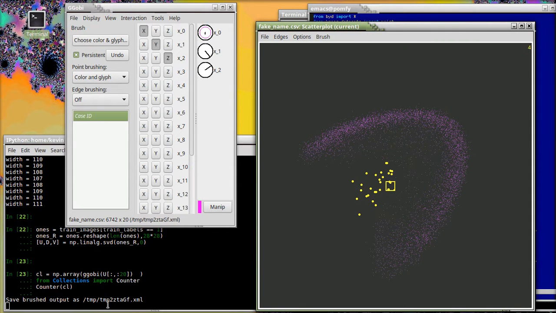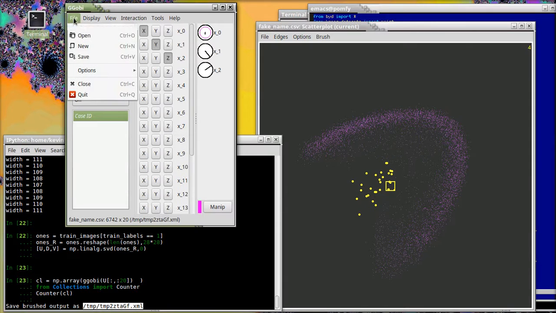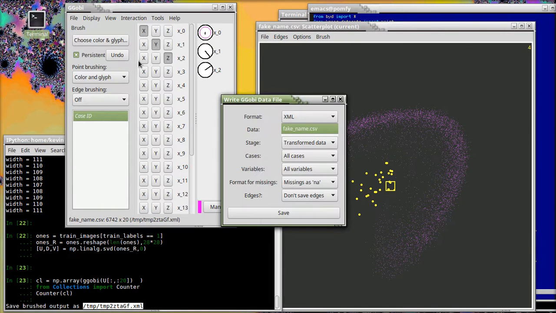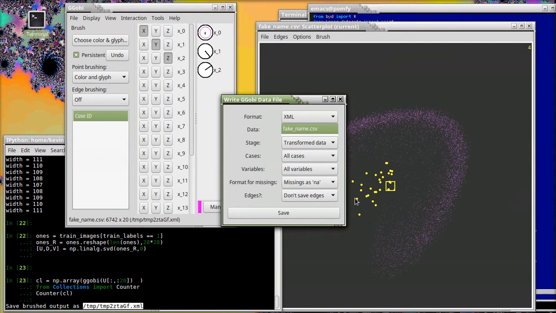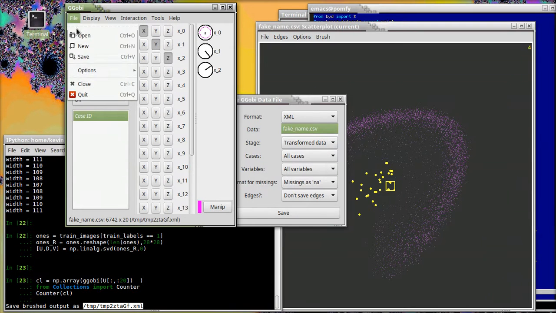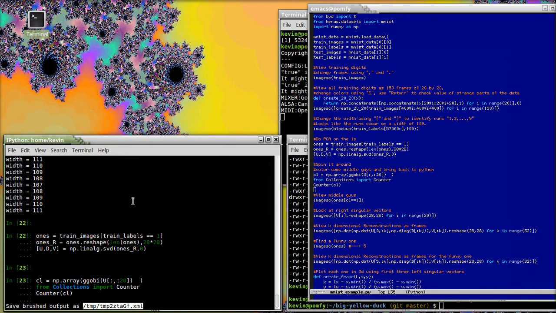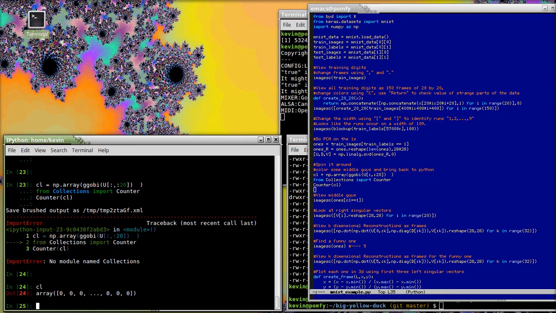This is somewhat unwieldy, and I apologize, but it's just because I don't think GGobi gives us any better way to do it. If we want to pull it back to Python, we actually have to save this file. So I'll just do that here. Okay, and so that pulls it back into Python. You see that it was given this name CL. So now we have that as an array in Python.